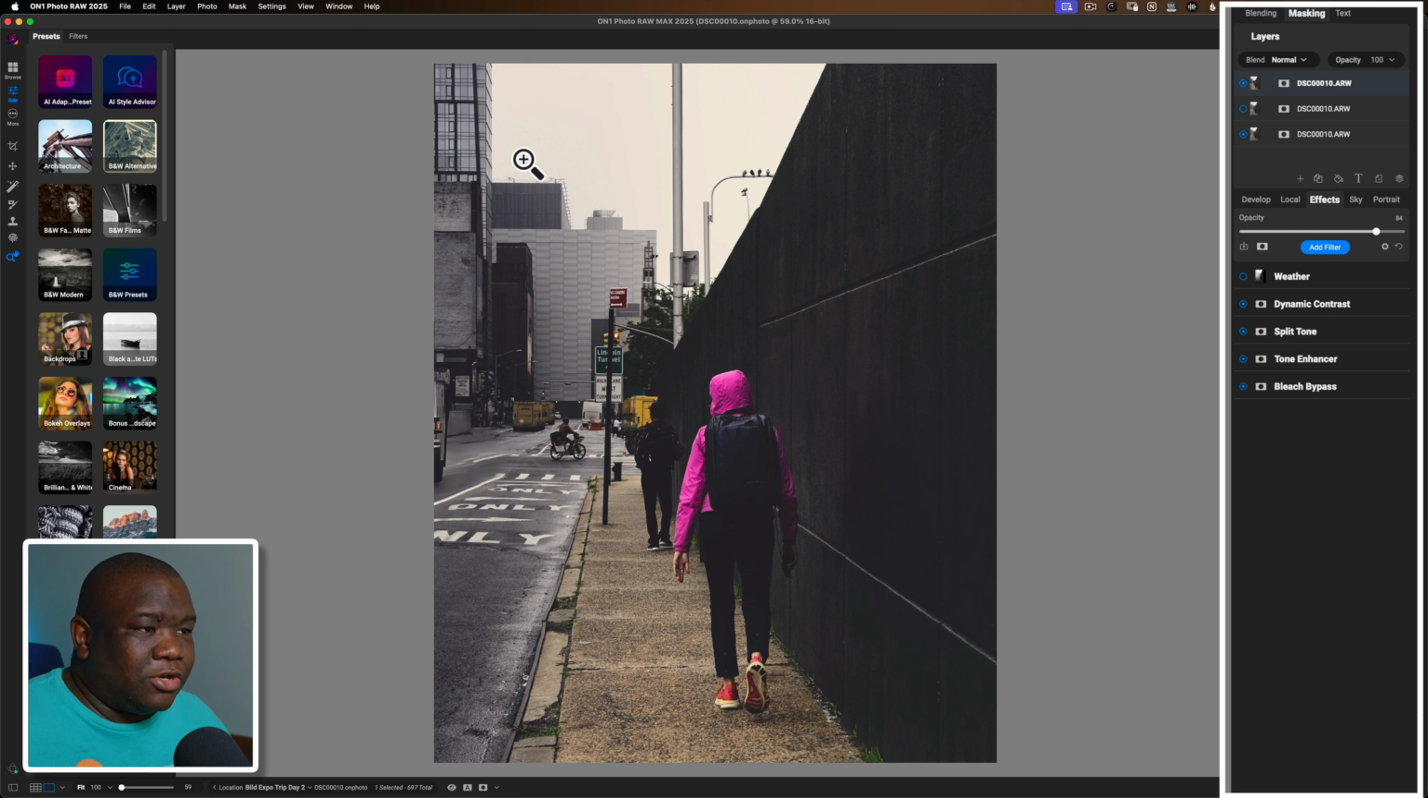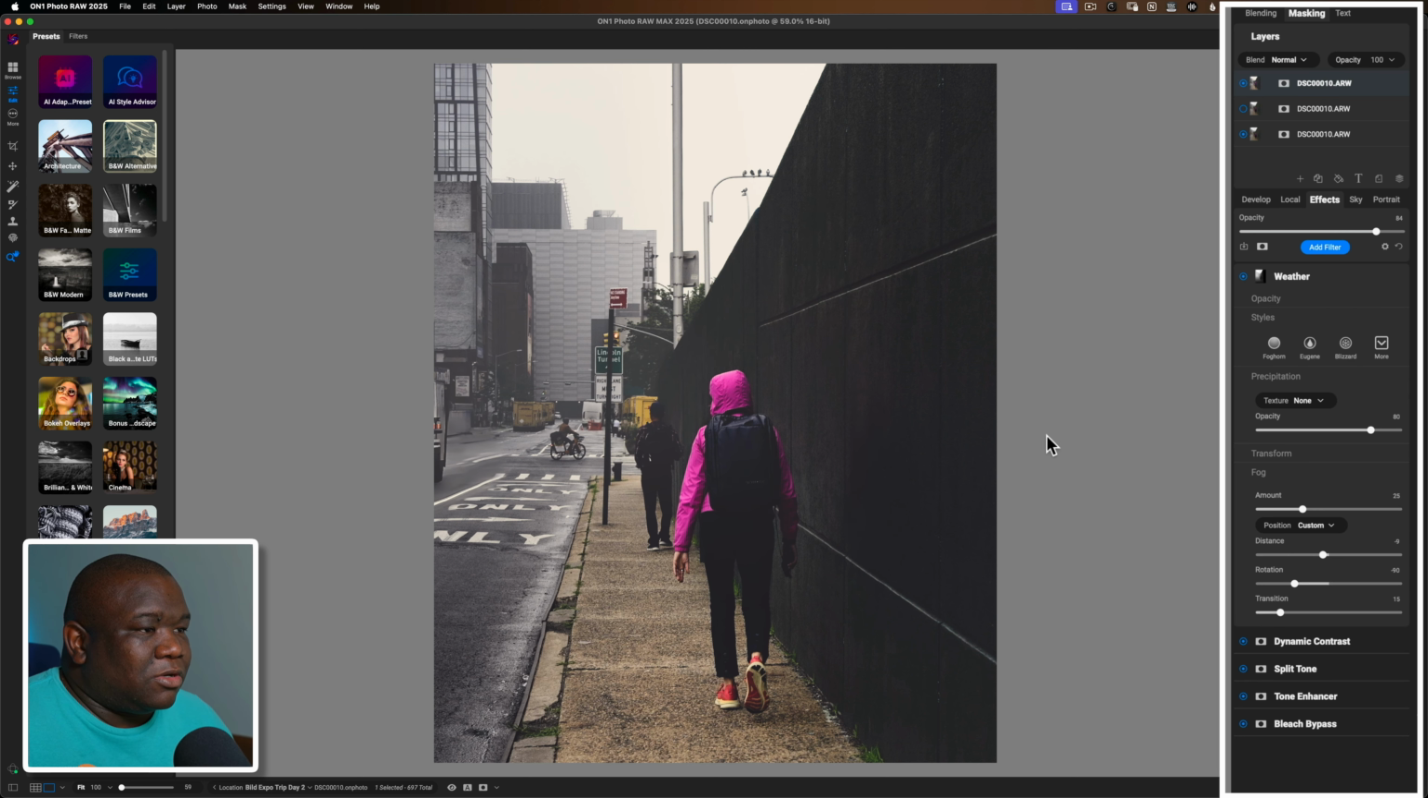But it wasn't showing up in the image, and so I wanted to highlight that right here in the image. So that's where the weather comes in, and if I turn that on, it just fades in very, very faintly.